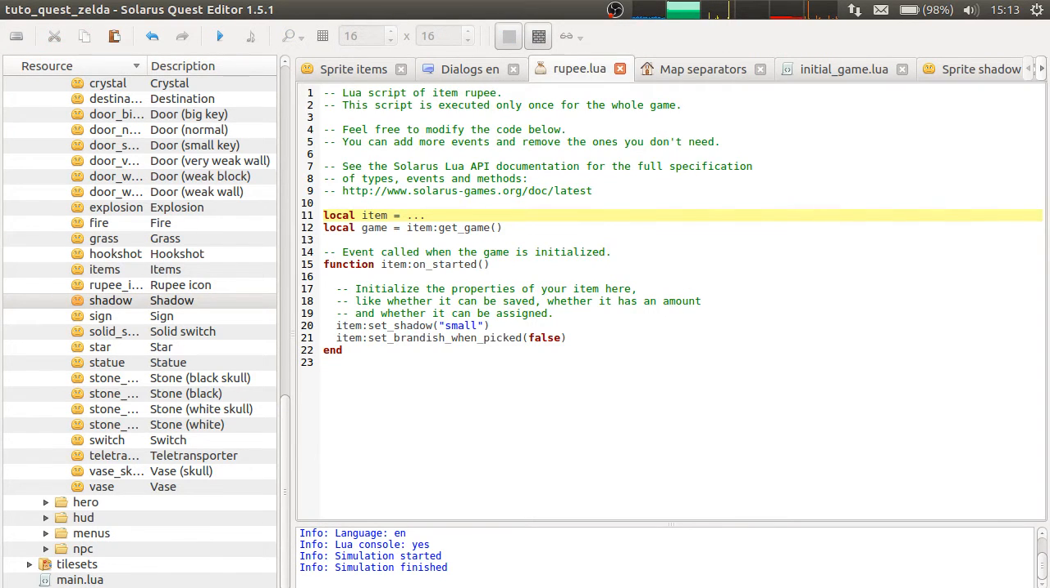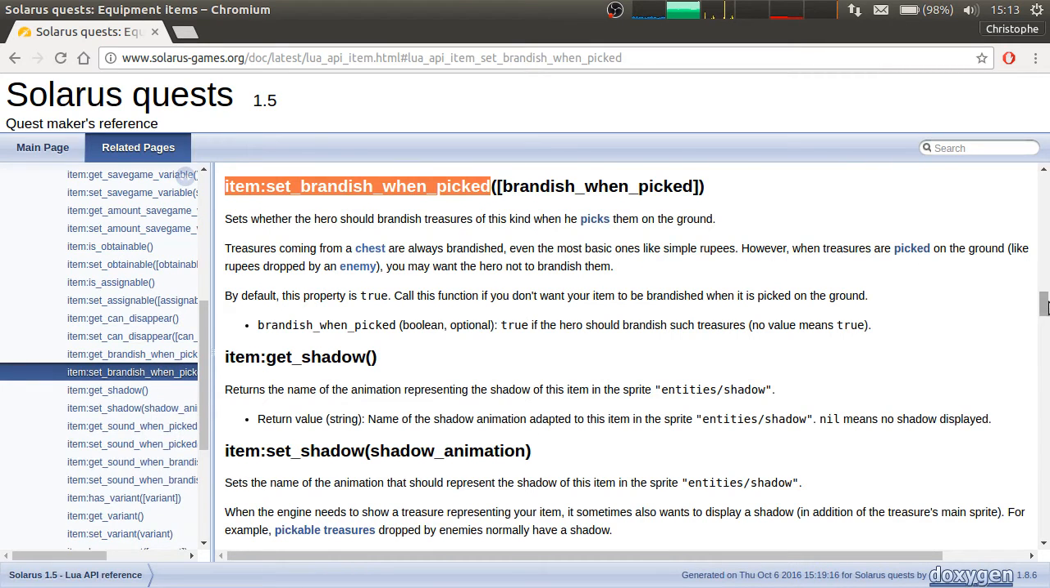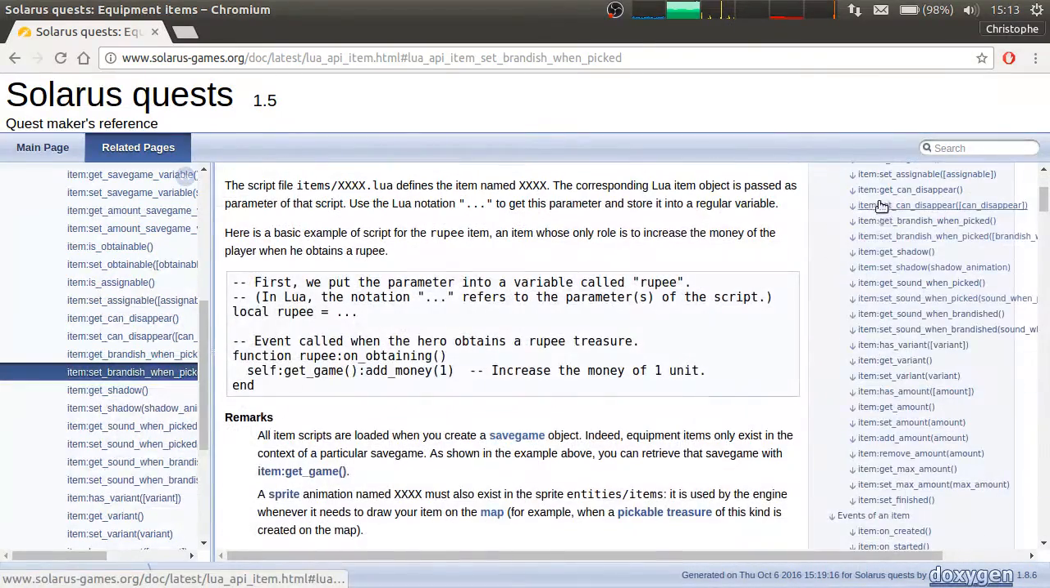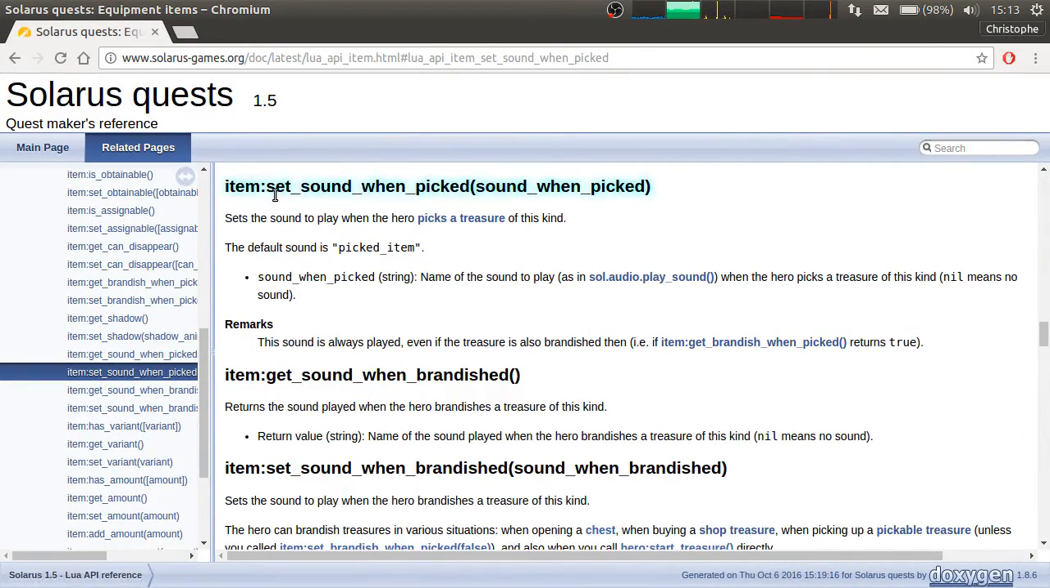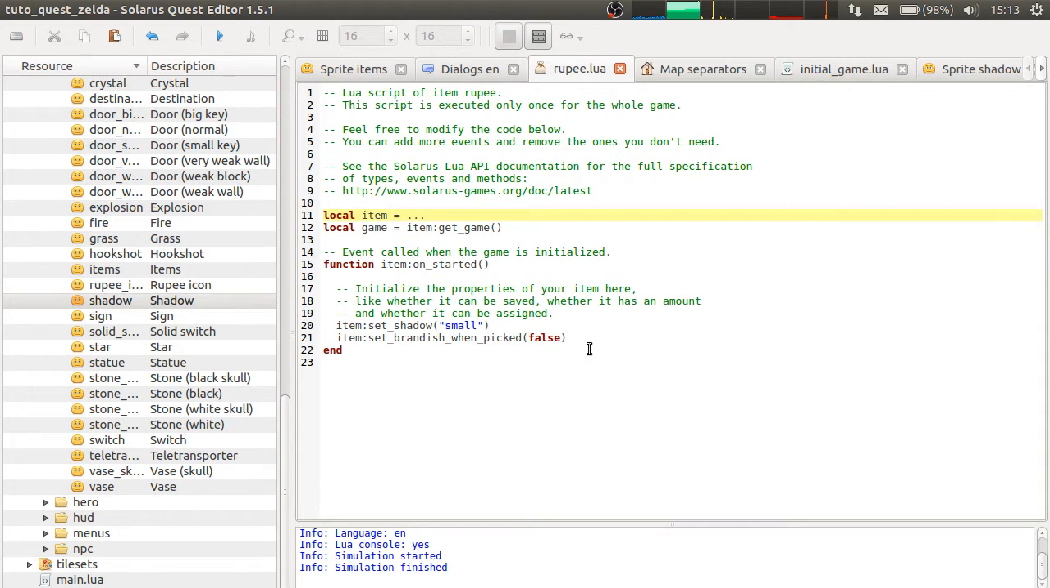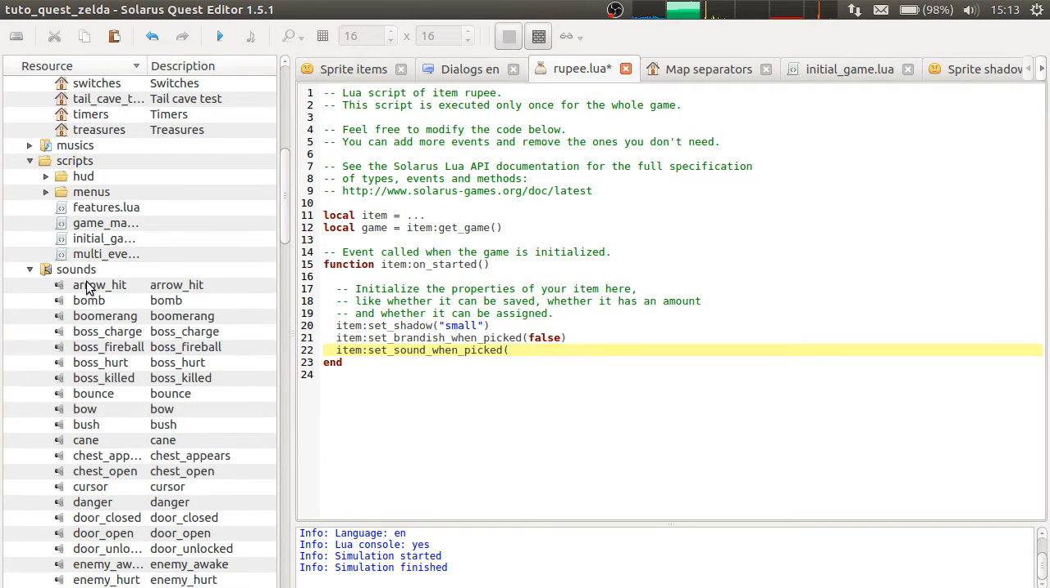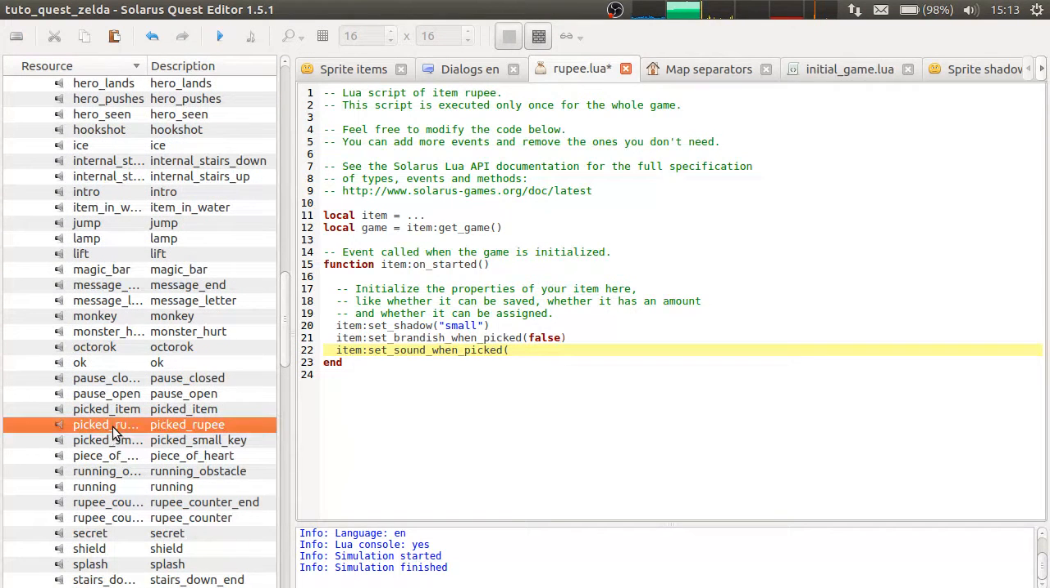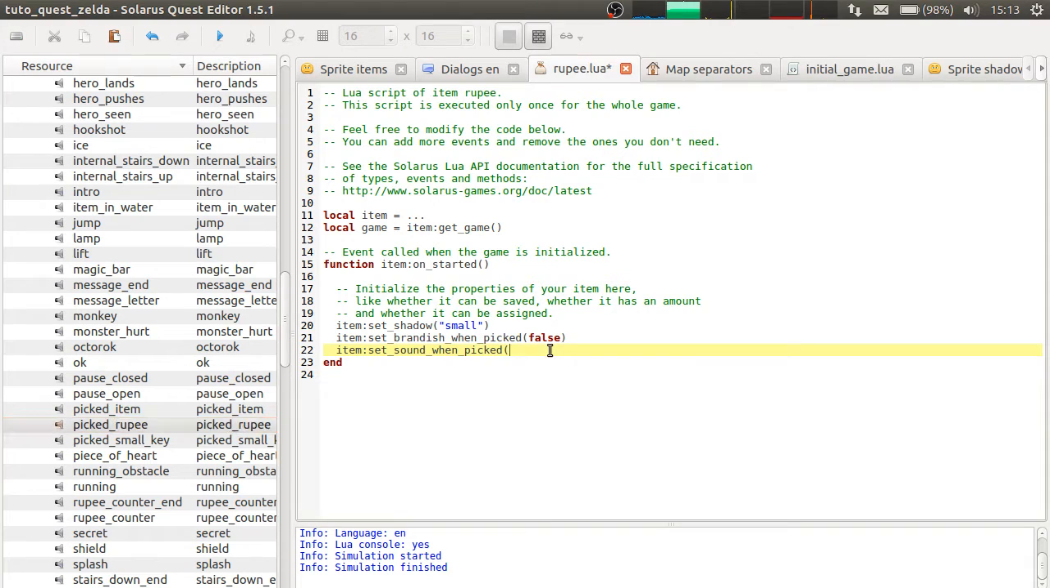Okay, so now we want to customize the sound of picking a rupee. Set sound when picked. And the sound will be picked rupee here. The default sound is picked item, but here we change it. Picked rupee. It's another sound that you have in the resource pack.